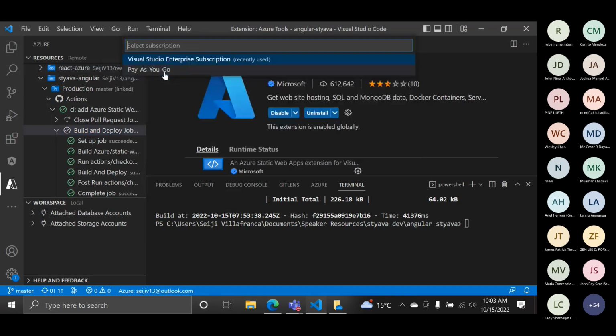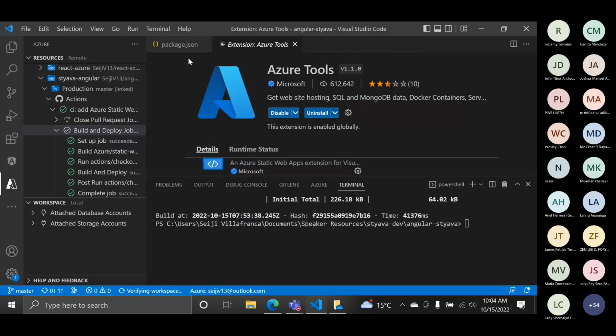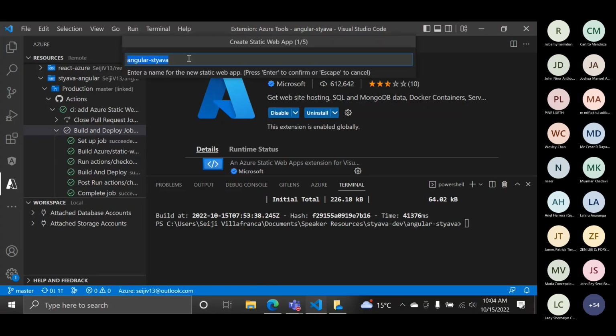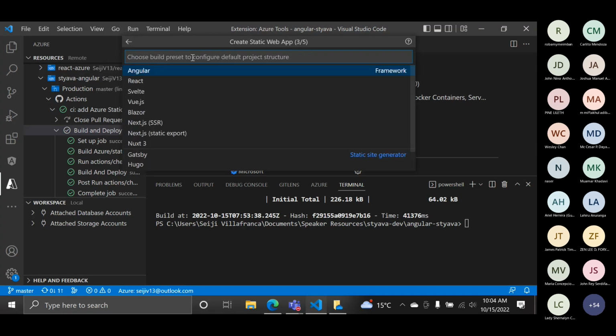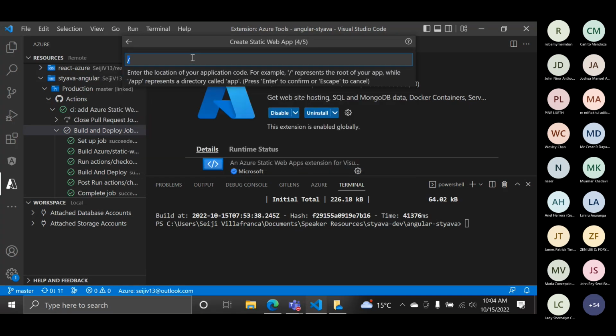Yep. Then let's create a static web app under my Visual Studio. Let's create another static web app. You can see that it's almost the same questions, so we're just using VS Code for creating our static web app. We're also going to select our region, then the framework that we are using, then the location of the application.